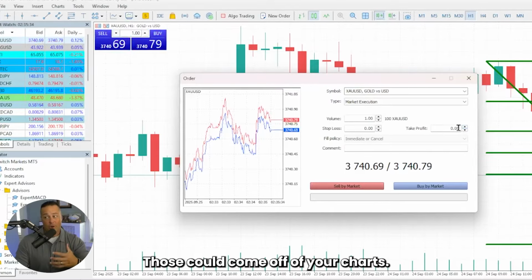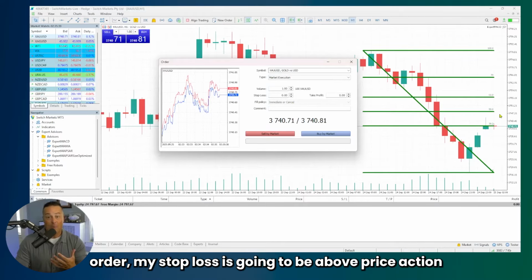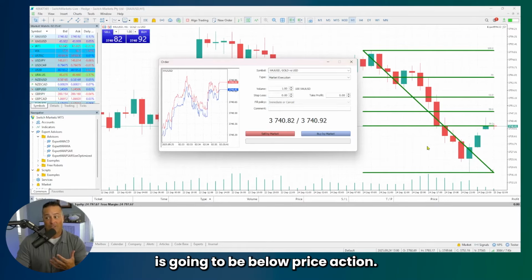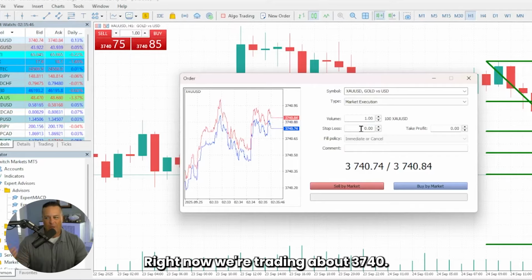Those could come off of your charts. Let's say if I wanted to go short right here on a market order, my stop loss is going to be above price action, and my take profit's going to be below price action. So let's go ahead and line it up. Right now we're trading about 37.40.